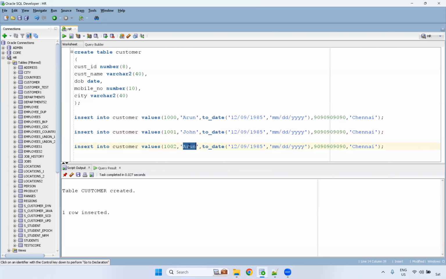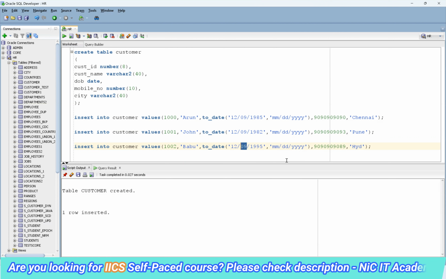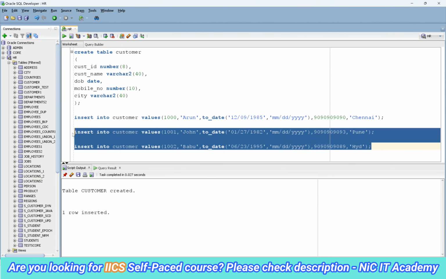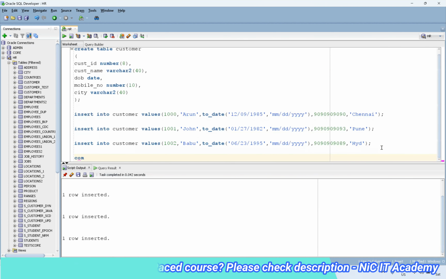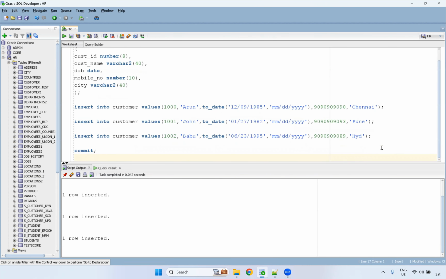Okay, so different customers I'm inserting, you assume that. Just I have changed the names and I'm going to insert it. It's a DD, right? So DD you can put any date. So I'm going to insert these two records. Inserted, and I'm going to commit it. So always make sure that you are committing it.